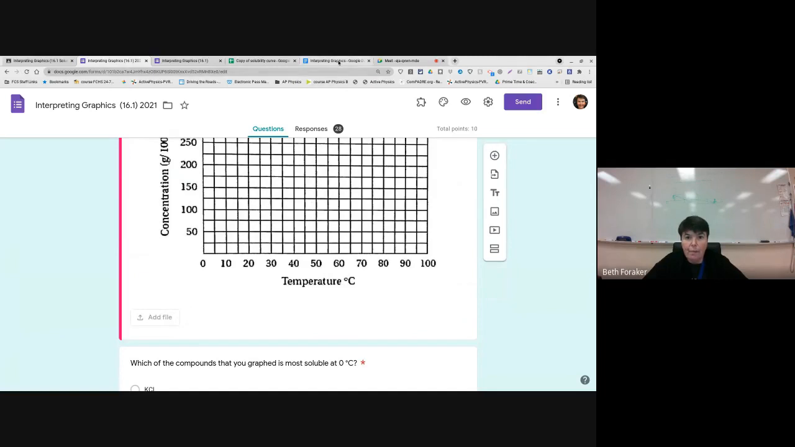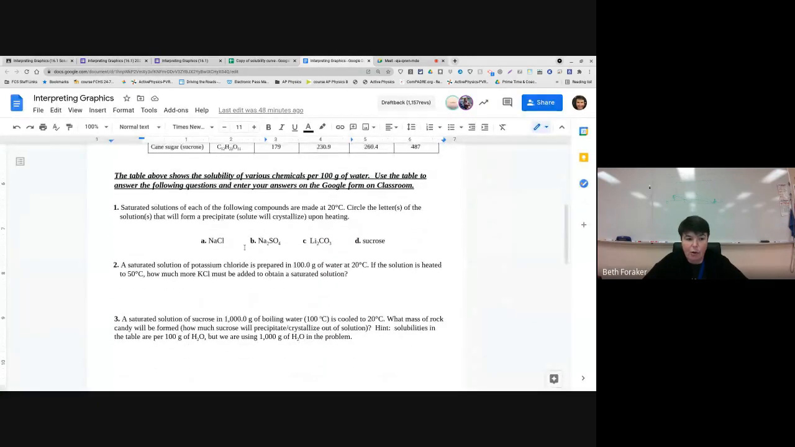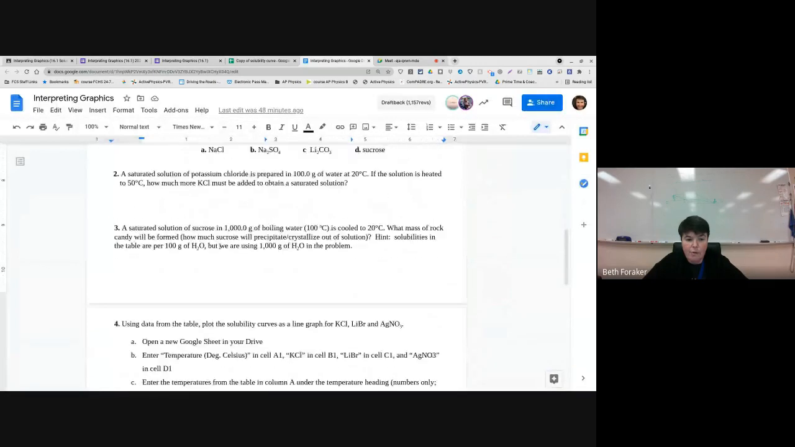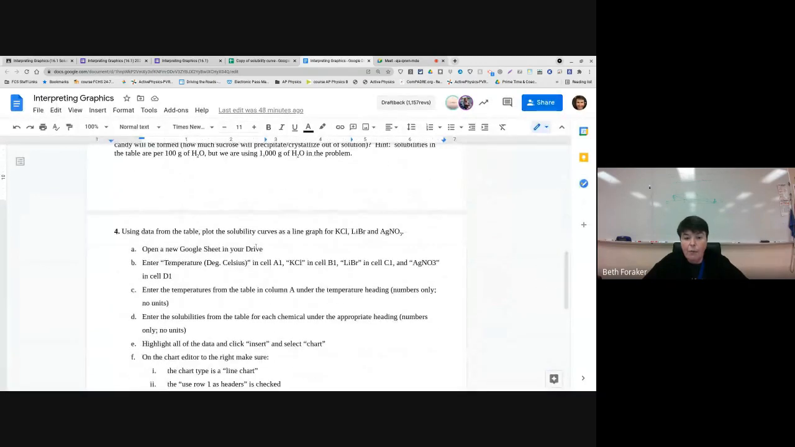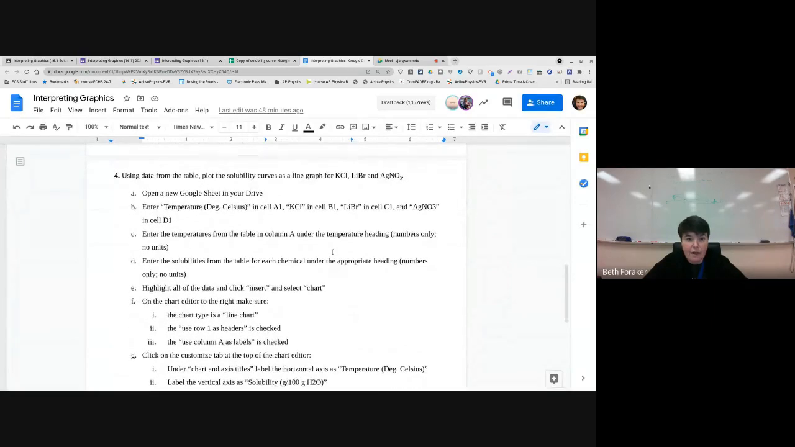So if you go back to the handout, these are the same questions that were on the Google form, number 1 and number 2 and number 3. Number 4 is the graph. Now, these instructions are very clear as to how to make a graph using Google Sheets, but I fear that many of you have never done that before.